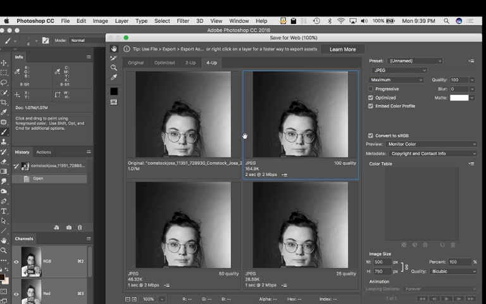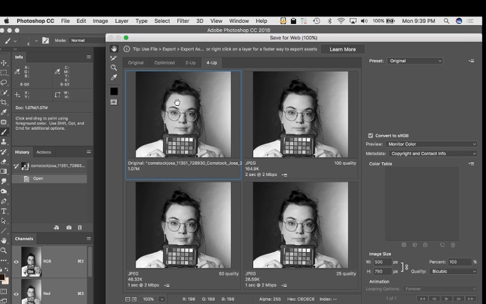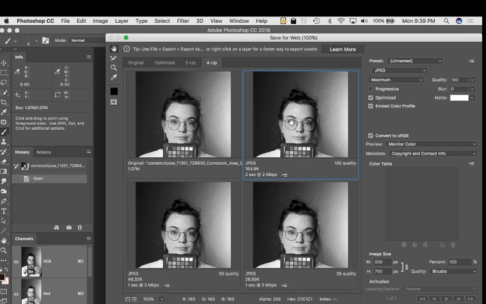When you select the 4-up tab, it will show you your original, usually on one side, and then if you look at the other sides that are over here, if you click it, you will get this drop-down menu over here that will give you options. In terms of the options that you want to select in this drop-down menu, you want to pick JPEG for this.